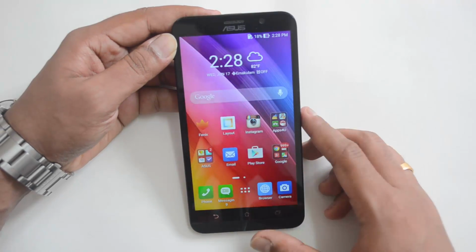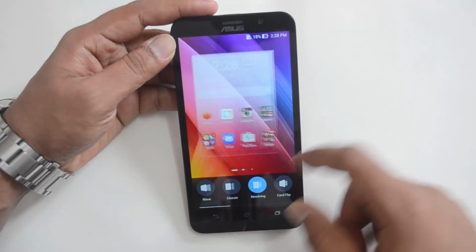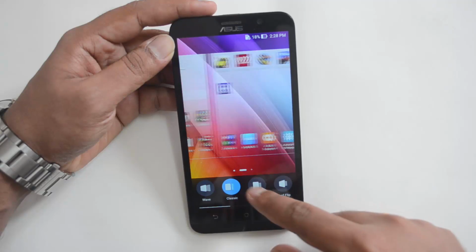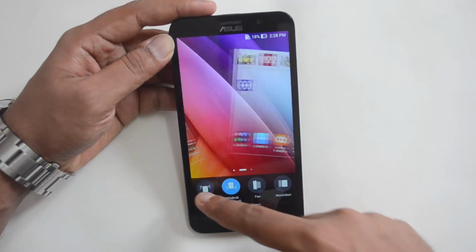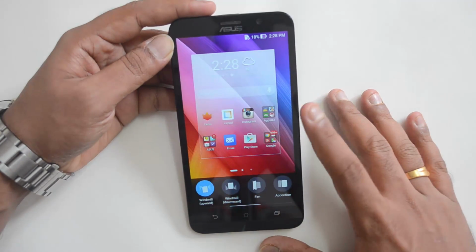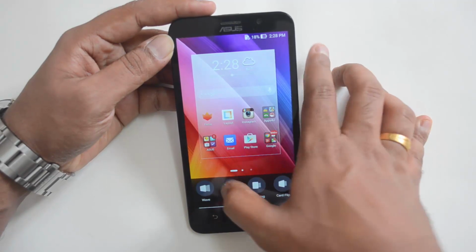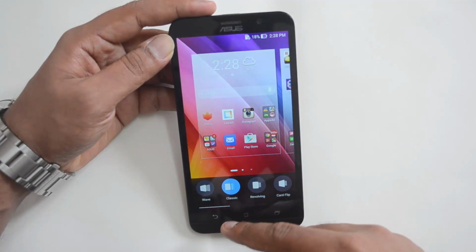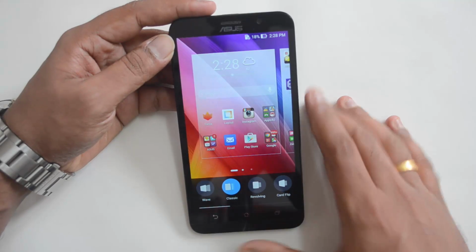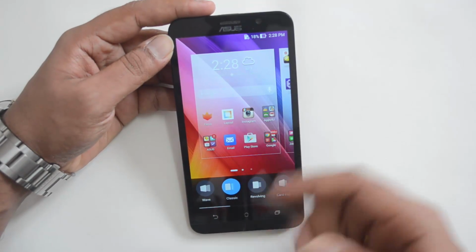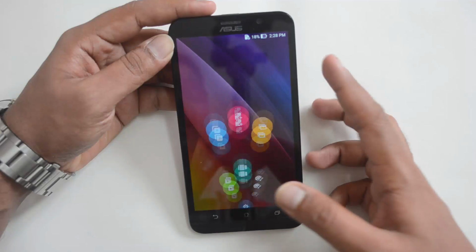Then you have the scroll effect. So you can see these desktop effects can be changed. So we have a few options for scrolling the multiple home screens. That can be set here. You can see these multiple effects can be set from here. You can see them in live action, so that's another option.